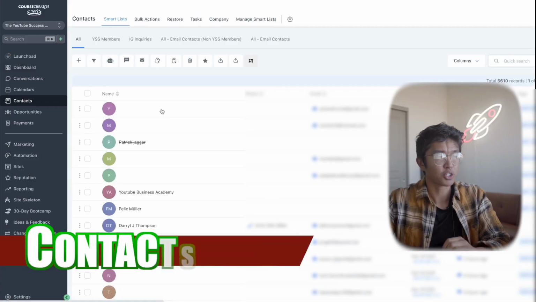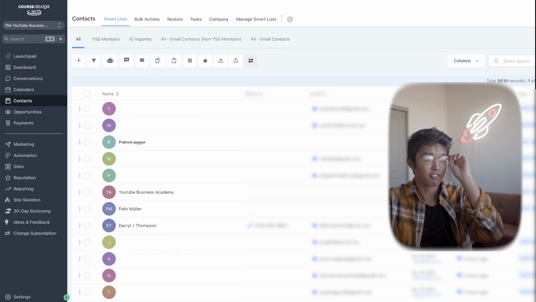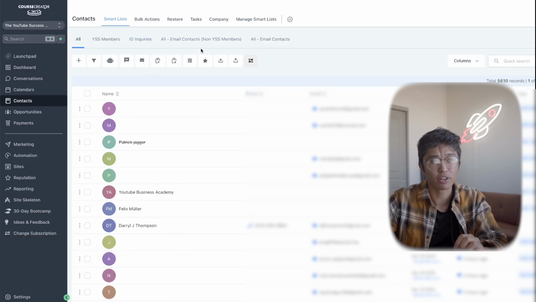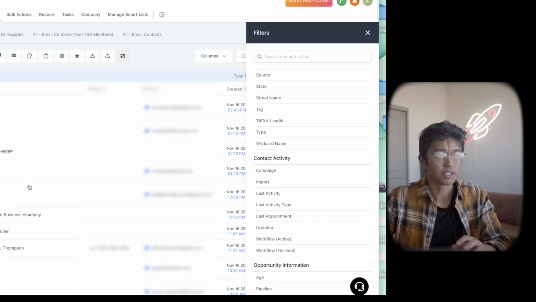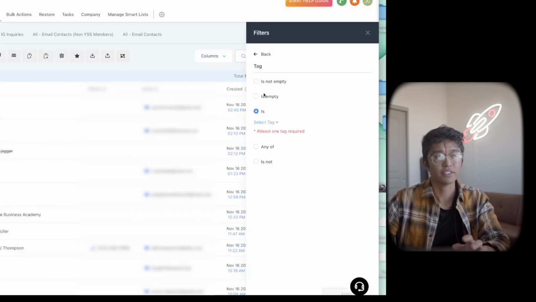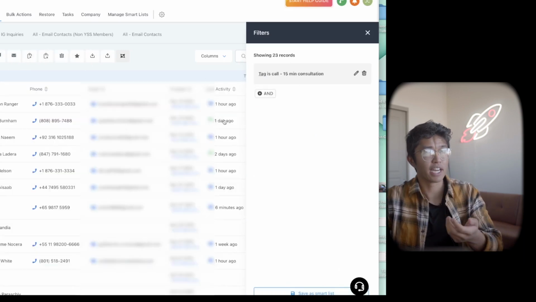So first feature I want to show you is in regards to their contact segmentation. With Course Creator 360 they make it very easy to create these smart lists, which you see here on top, and with these smart lists you can essentially segment your contacts and organize them by whichever tags that you've created. As you can see here, you can segment them by tag, and tag is, let's say, 50-minute call consultation. If I click apply, you can see that 23 people have signed up and have this tag.